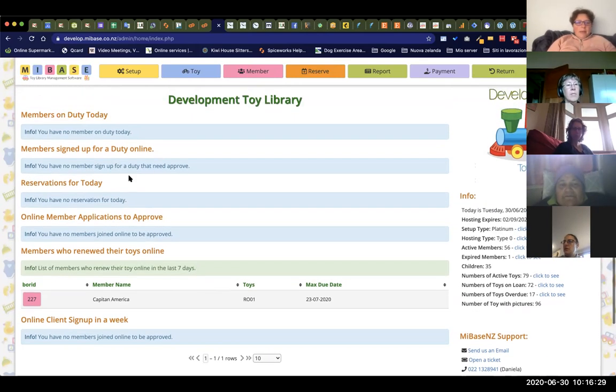Then member sign up for a duty. It means someone on the member website decides to sign up for a duty. The duty is not approved until you approve it. We will see how to do it.